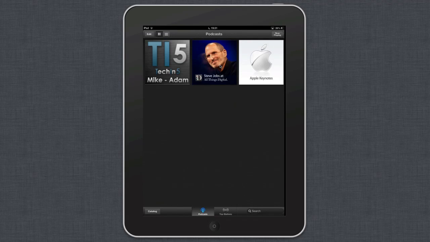So there we've had a sort of overview of the Podcasts app for the iDevices. It's a universal app, so works well with both the iPod Touch, the iPad, and the iPhone.